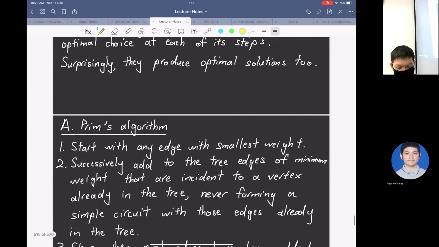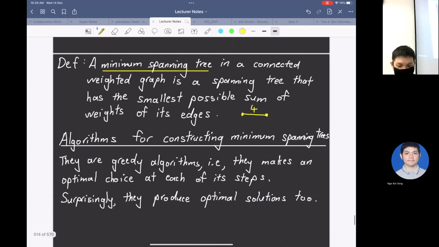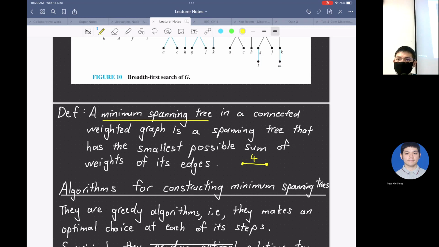Let's see how to use this. So everyone get the goal or not? Let's say our edges have weights. After you pick the spanning tree, you need to determine whether this is the minimum sum of the weight.